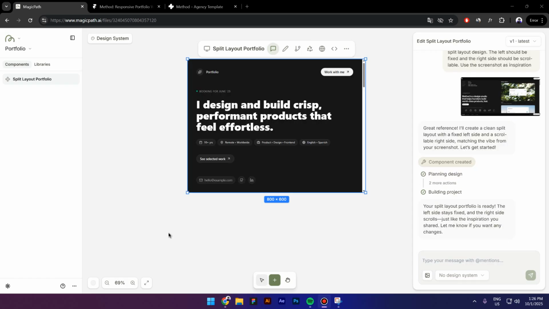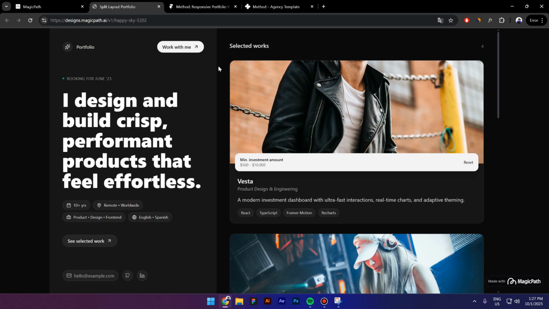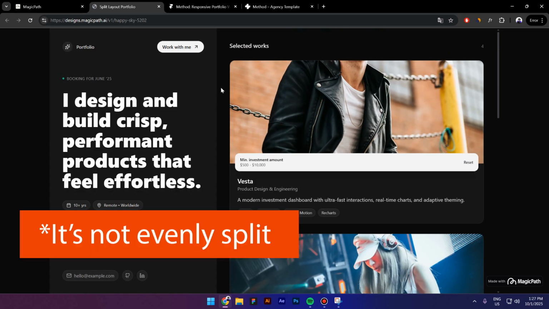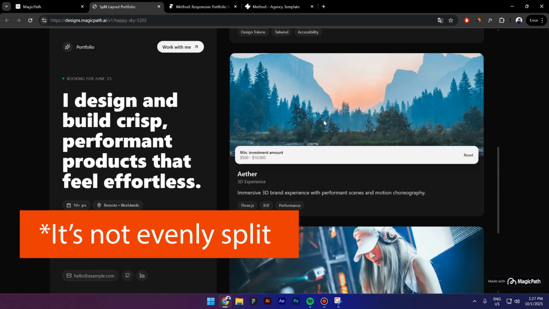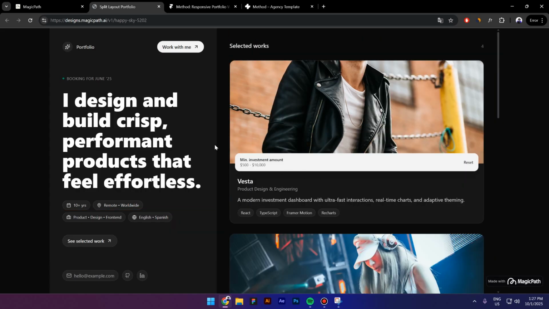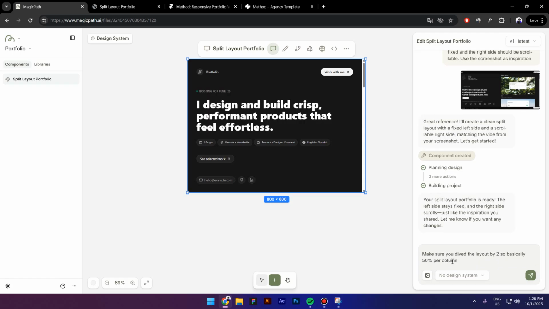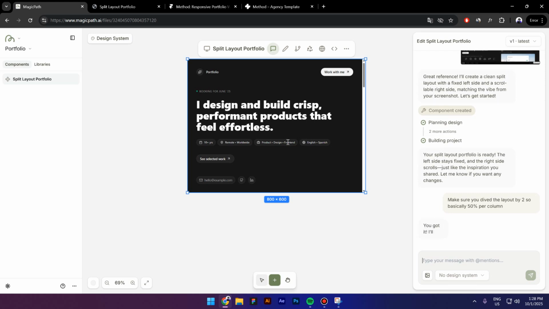Here we go, the first design is ready. Now I'm gonna click on this icon to open it in a new tab. My first impression is that I like the design, but what I don't like is the fact that the design is not divided by two. But as you can see, we can scroll down these projects. That is great. I'm gonna go back to MagicPad and I'm gonna ask MagicPad to make sure you divide the layout by two, so basically 50% per column. Press enter and let's wait once again and see you in a bit.